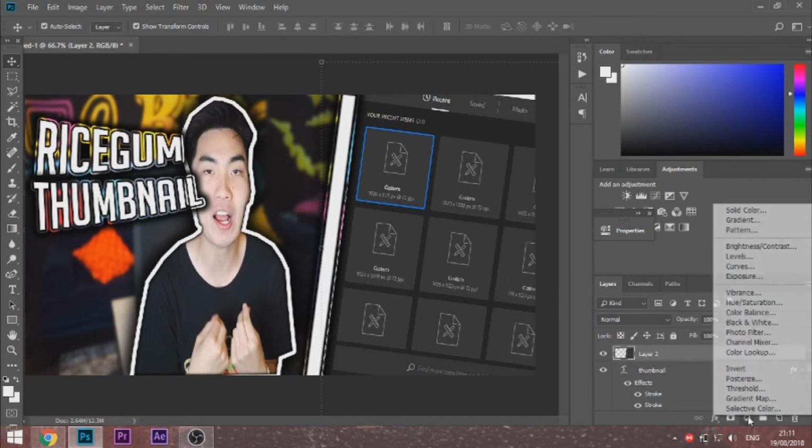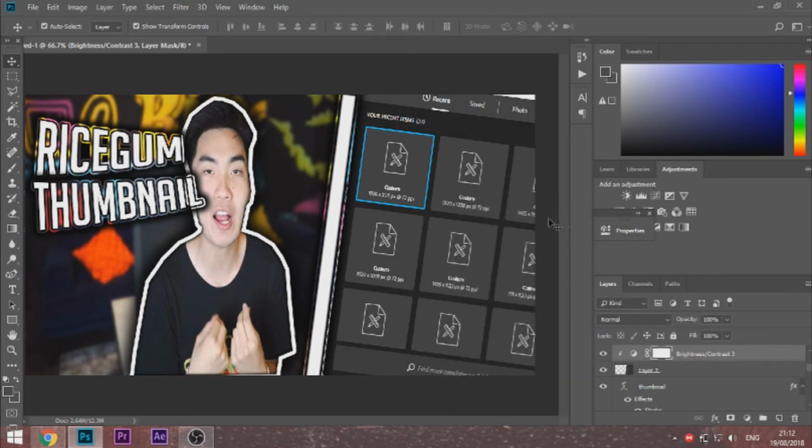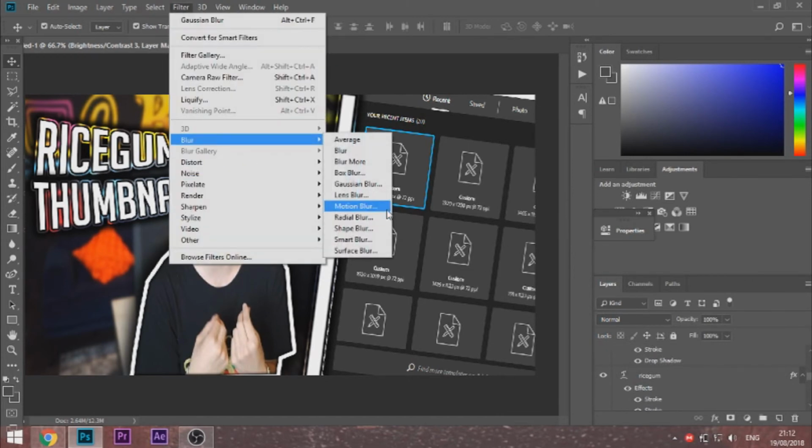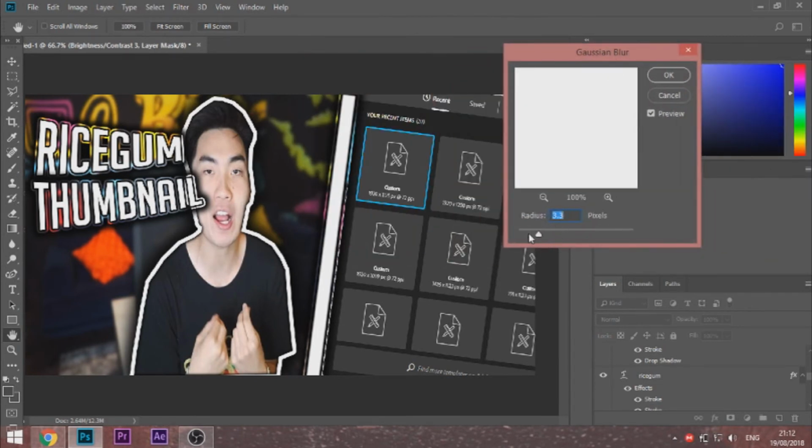And you want to press the layer, press here, press brightness, contrast, up the brightness. But first you gotta link it with the down thing. Up the brightness, up the contrast a lot, really contrasted. And then you wanna blur a bit, add a bit of Gaussian blur, it doesn't have to be that much.